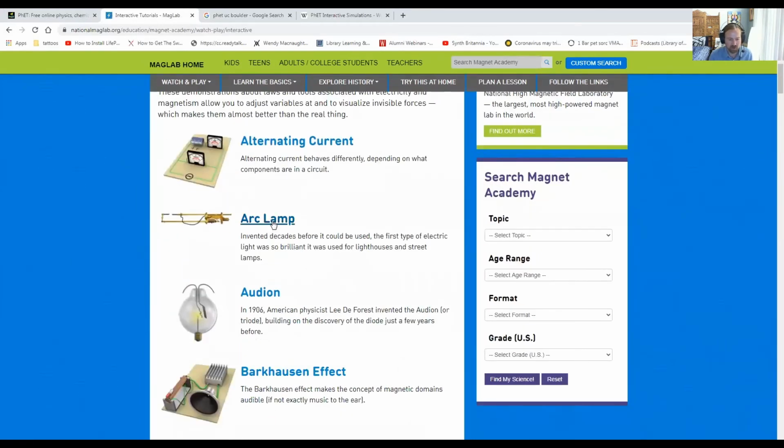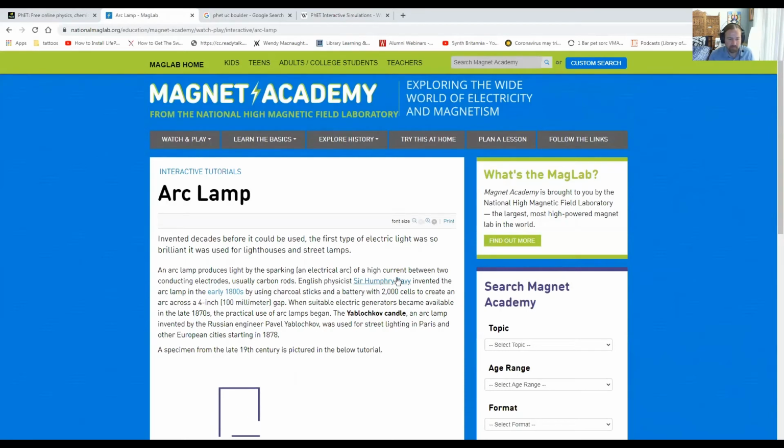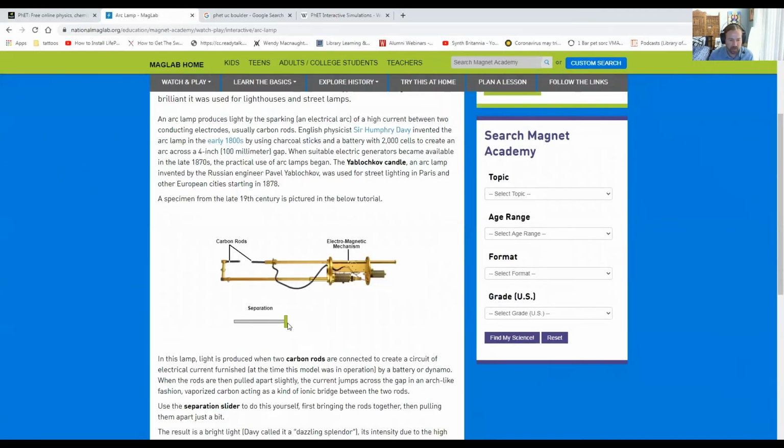And you can click on any of these. So the arc lamp description says it was invented decades before it could be used, and it was the first type of electric light. It was so brilliant, it was used for lighthouses and street lamps. It sparks an electrical current between two conducting electrodes, usually carbon rods. And you can see here, there's some interactive. So it shows you exactly how they were made.